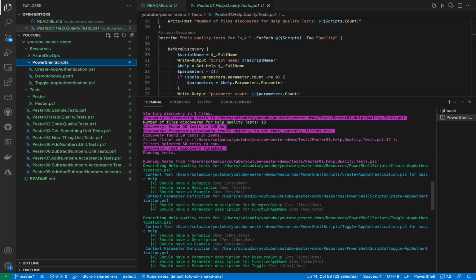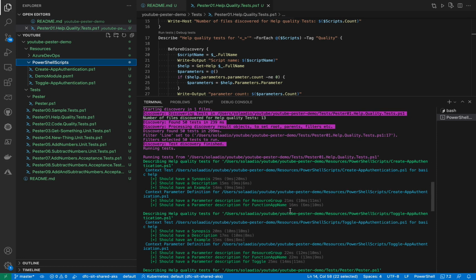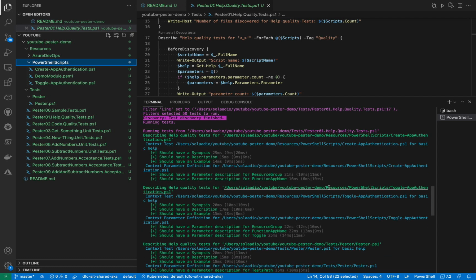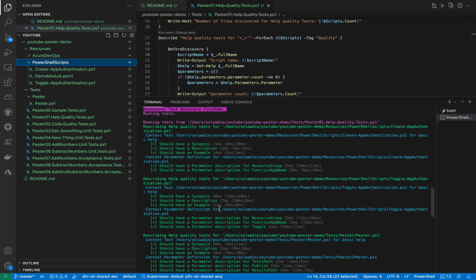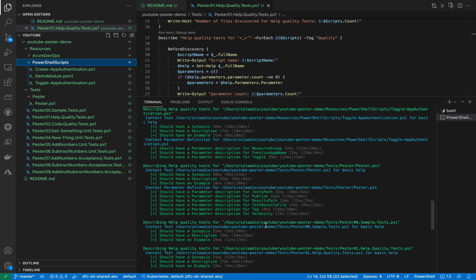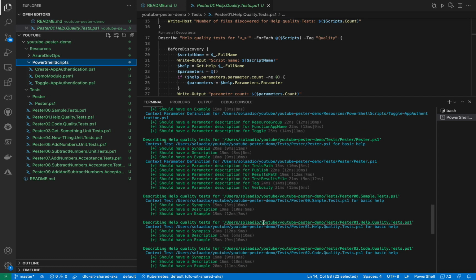The next one, the parameter definition. It has two parameters, resource group and function app name. And then the next one, toggle app authentication, has a synopsis, description, example, and parameter descriptions. Three parameter descriptions. Then it goes on and runs through all the files.